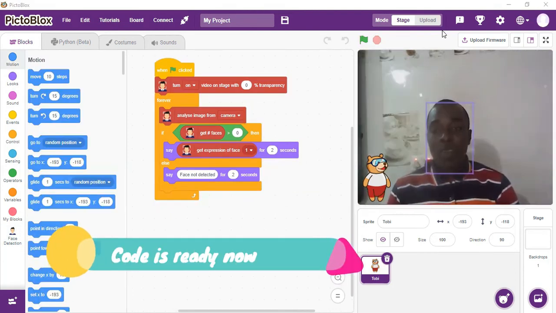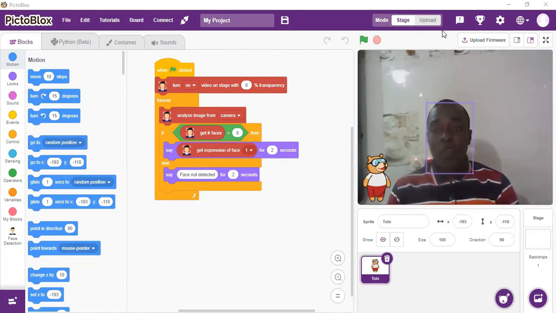As you can see, it starts with when green flag is clicked. Then the next one is turn on video on stage with 0% transparency. That was to turn on my camera. Then from there, I went on to analyze image from camera, which enabled the camera to detect my face. And we have the forever block in there, which means it is going to do it continuously and not stop.